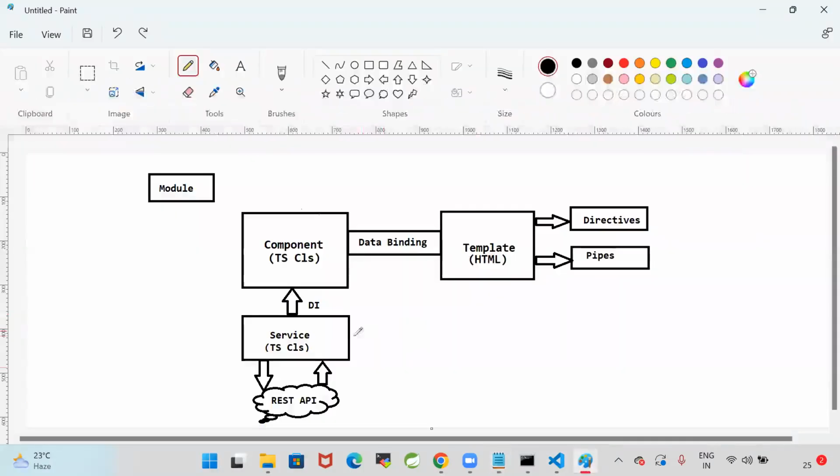In Java, a service class will be injected into a controller. In Angular, a service will be injected into a component so that the component can access the service class methods. What will be there in the service class? The service class will contain the validation logic, calculation logic, manipulation logic, and accessing the backend REST API.